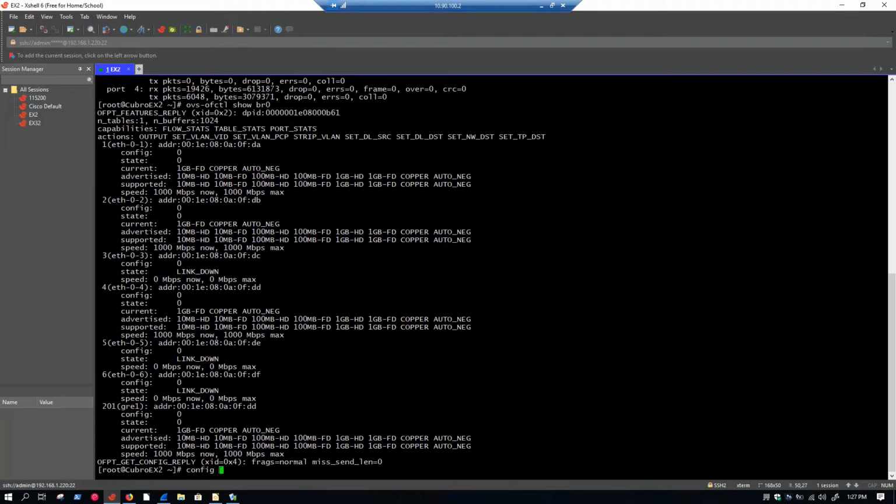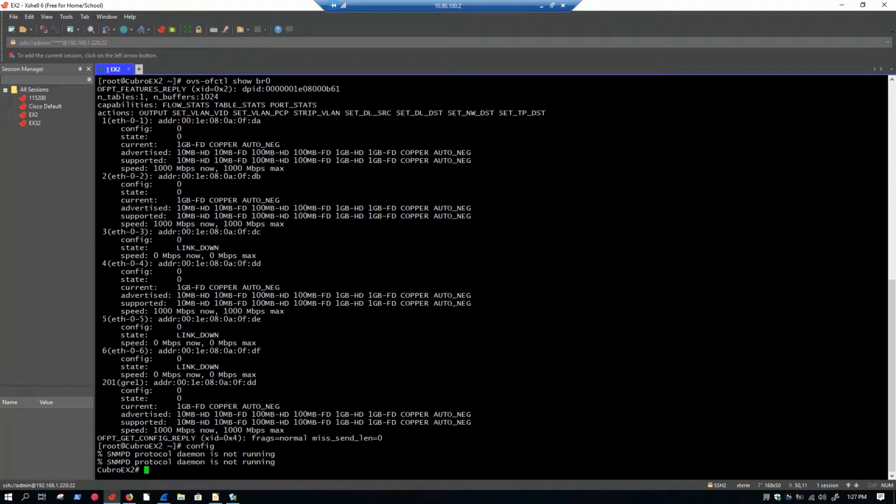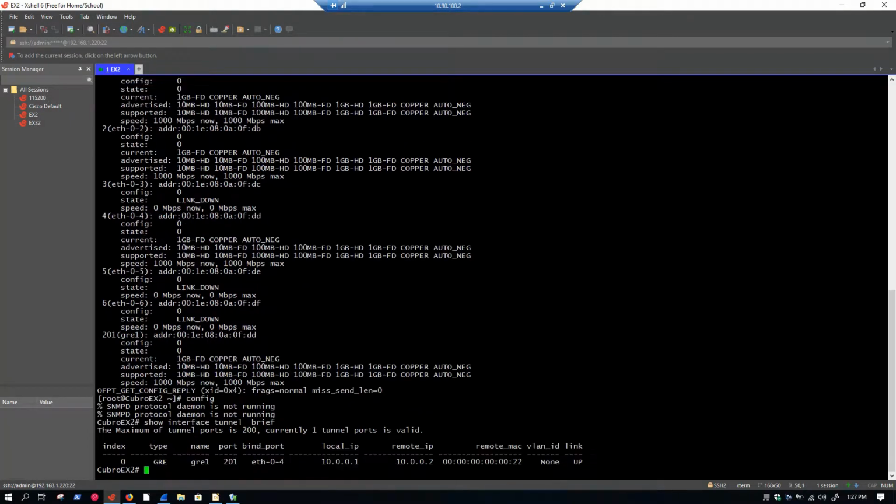One final command that's really useful with setting these up is going into the config menu and doing a show interface tunnel brief. And this shows us our GRE tunnel with all the parameters that we entered during the command. So we have our local IP, our remote IP, our remote MAC, the port that it's bound to, as well as the logical port number and the name.